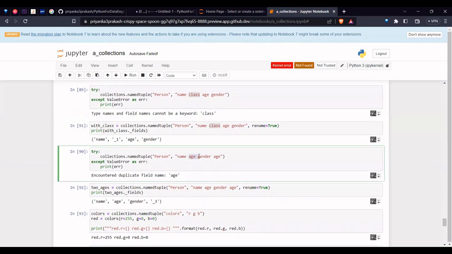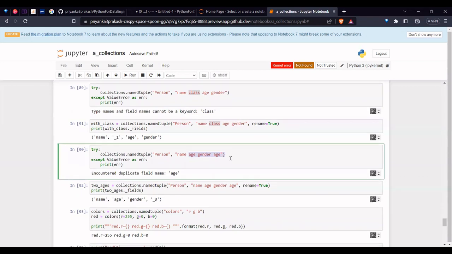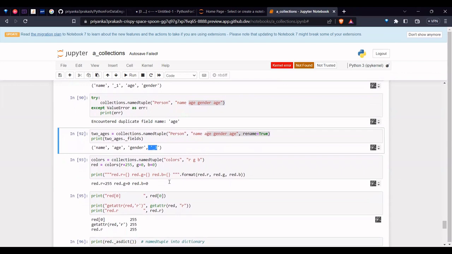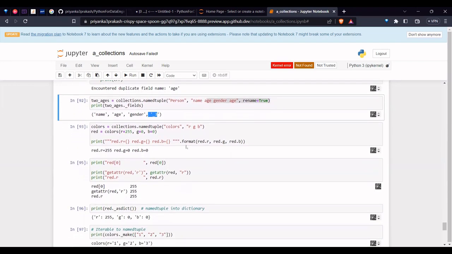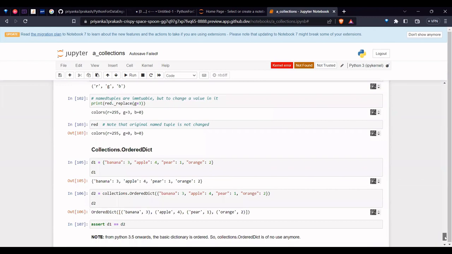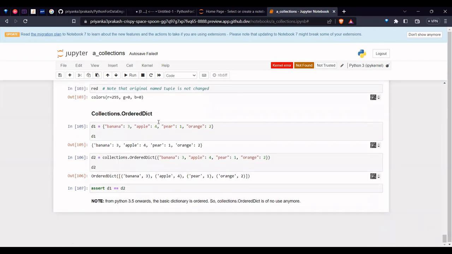See here, in this case, age was repeated twice. So when you have a duplicate key also, it will throw an error. And if I say rename, whenever there is an issue, then it will say underscore, the index position. Similarly, you give anything, it can create like that. So that is how the named tuple works. So hope now you have enjoyed. In the same fashion for dictionaries, they created OrderedDict, but it is of no use.